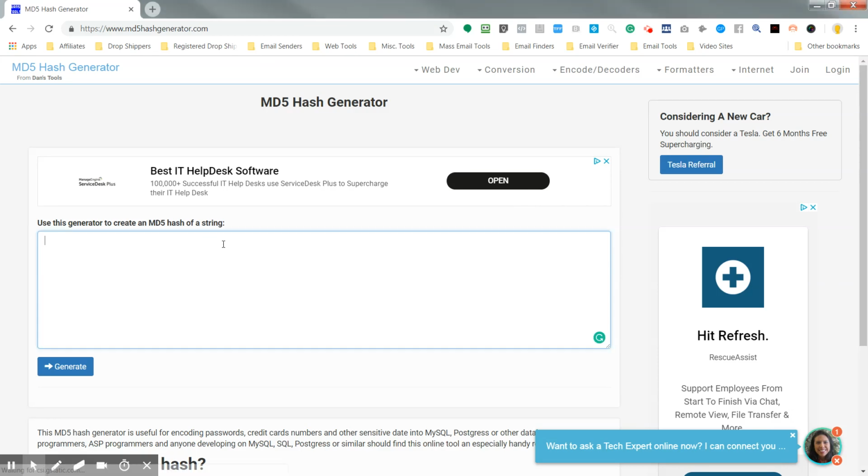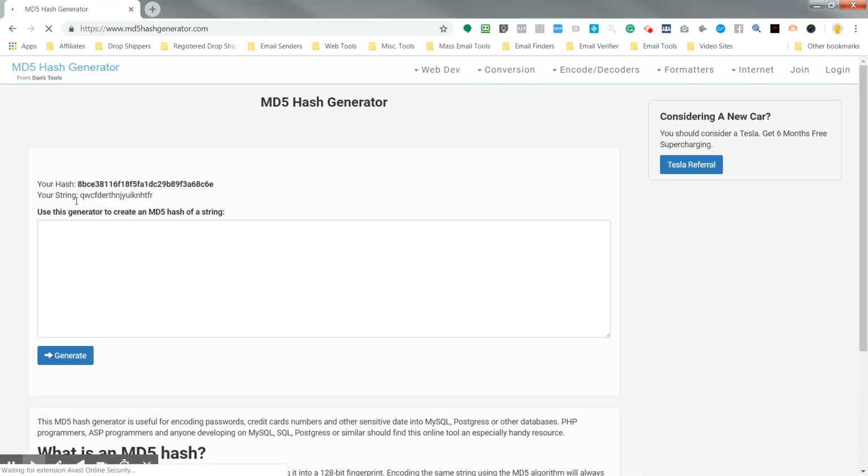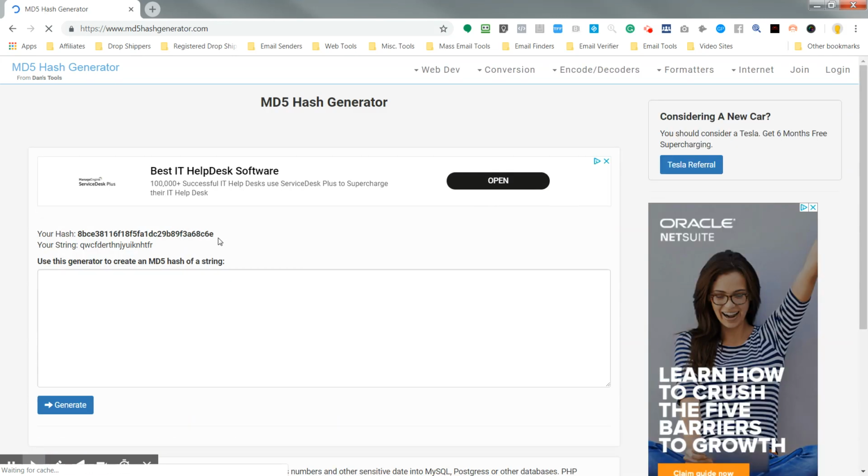Okay, so it's 20 digits. What you're going to do is just type in random letters here and just count to 20. 9, 10, 11, 12, 13, 14, 15, 16, 17, 18, 19, 20. Okay, so once you do that, you generate your hash value. Okay, so you got it.